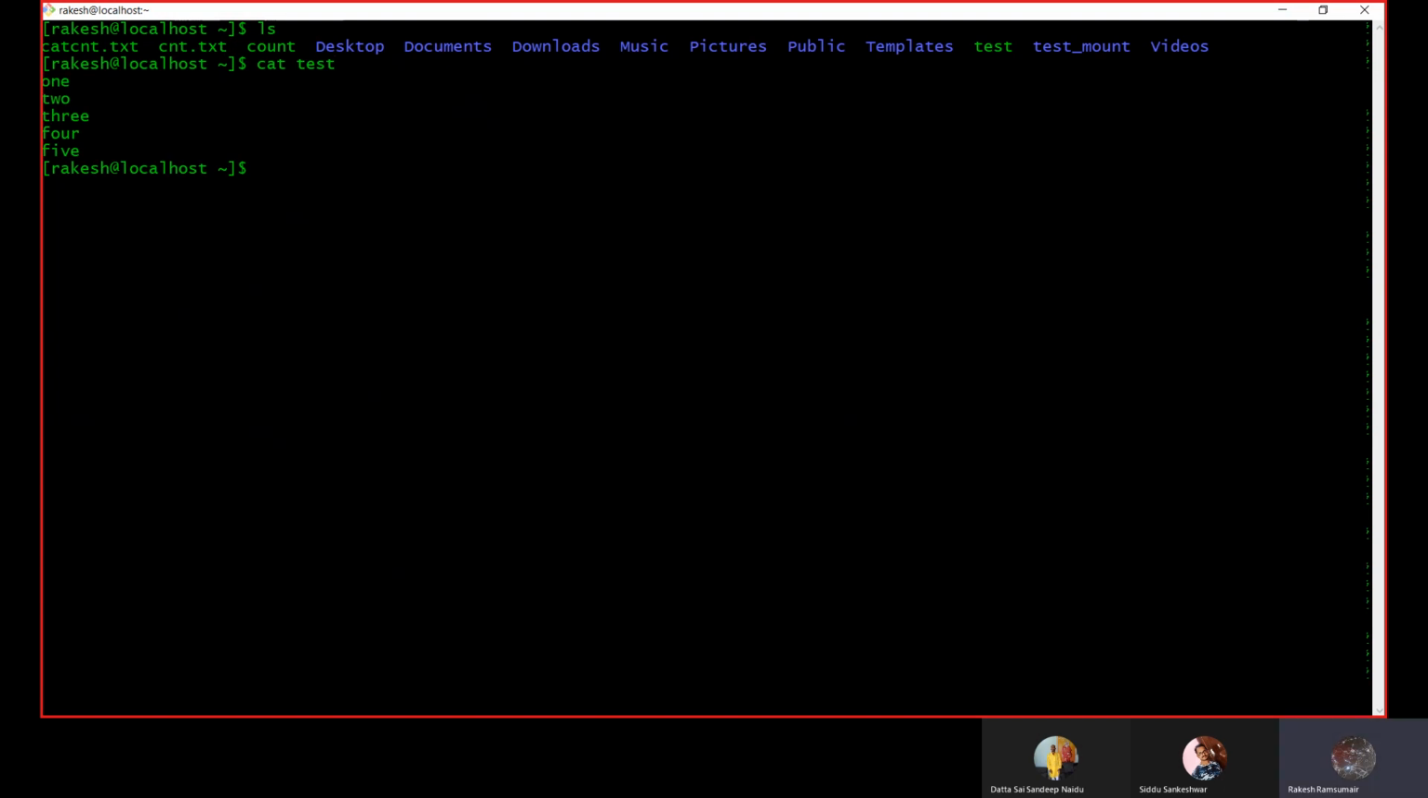So cat test has 1, 2, 3, 4, 5. Good. Let's say I want to tack test. Tack test will be the reverse, which will be 5, 4, 3, 2, 1. But these are the commands that we are given. We are given cat and we are given tack.